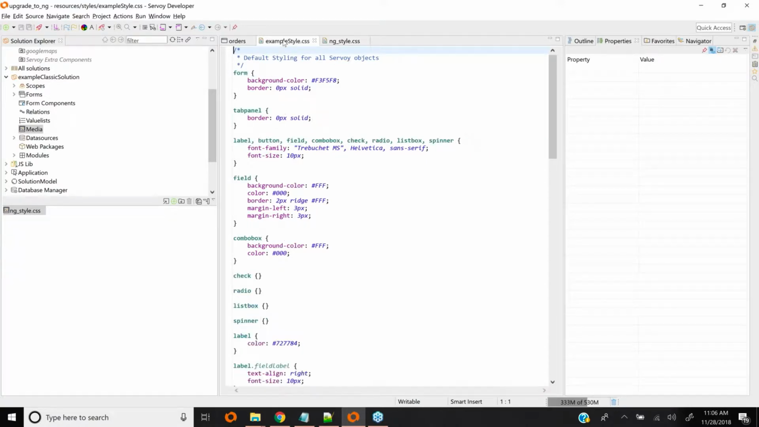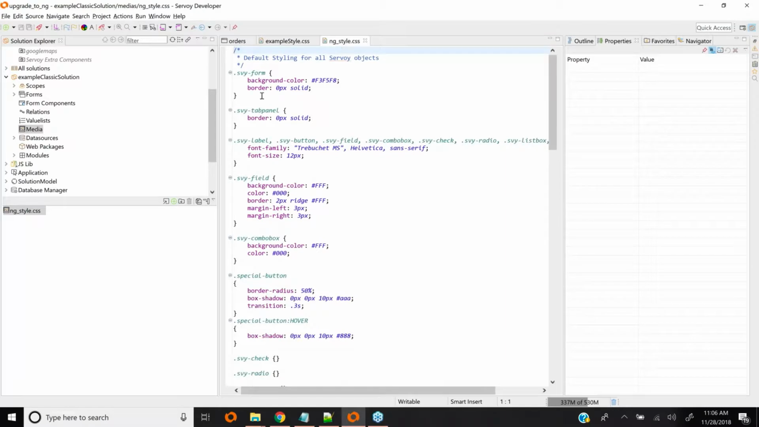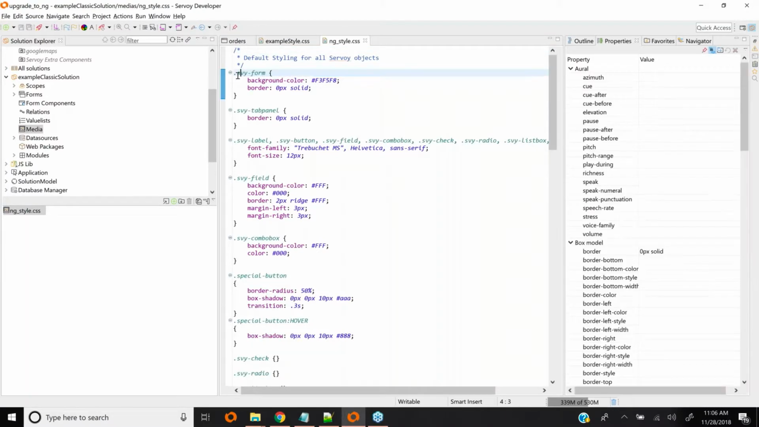Most of the built-in style selectors from the classic clients, if you prefix them with .svy-, they'll be the same. So you can see form, tab panel, label, field, combo box, etc. And over here I now have .svy-form, .svy-tabpanel, etc. Because the prior version or engine of CSS that we provided was a subset of the full CSS spec, everything that you did have will work, plus a whole lot of new stuff. So none of your old CSS will break.